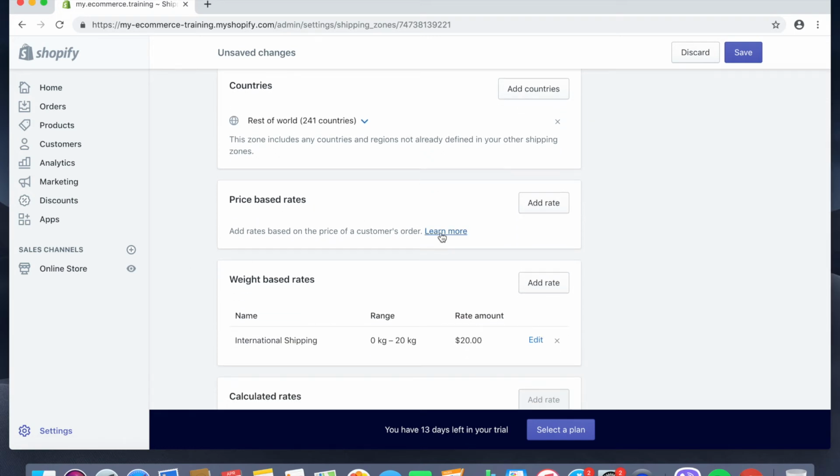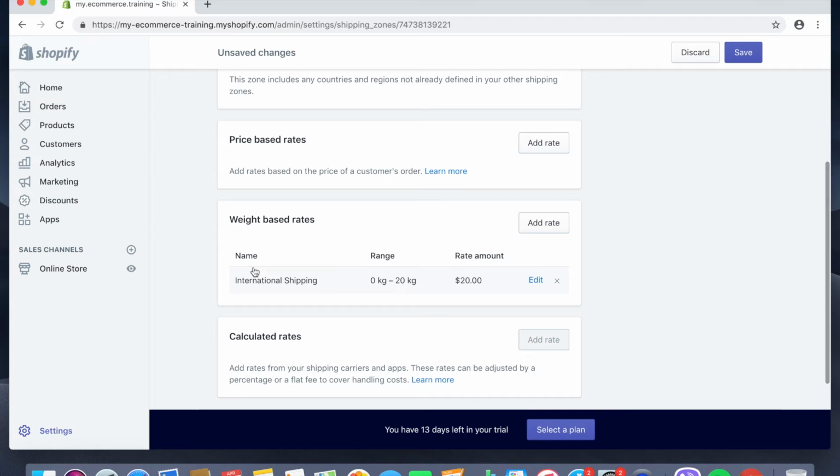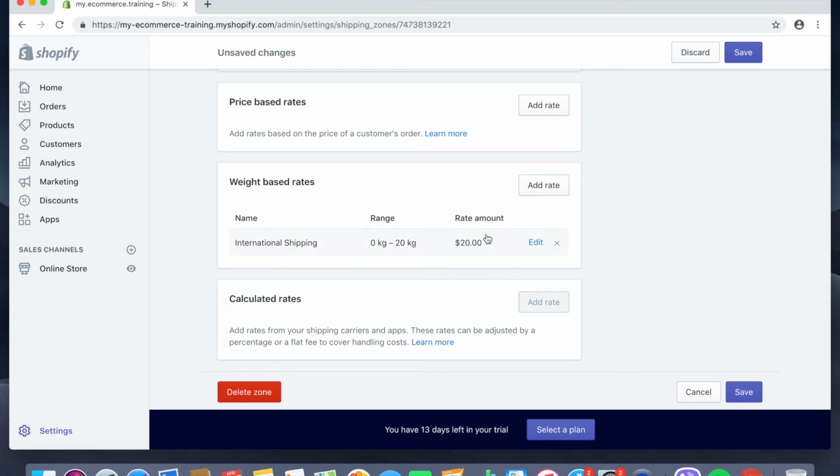So is it price-based rates, or weight-based rates? Now I would probably suggest that you do the weight-based rates instead, and it's totally up to you how much the rate amount is that you will be setting up here. So it's very important for you to have the rates available for all the shipping providers that you will be using for shipping your products to your customers.